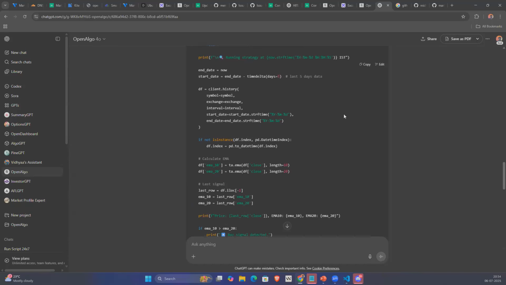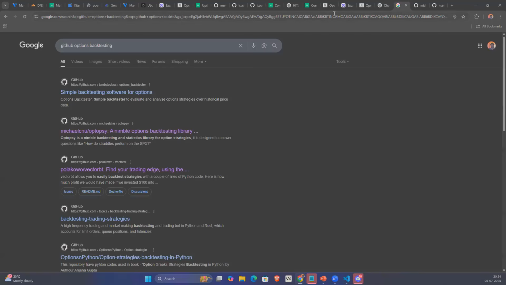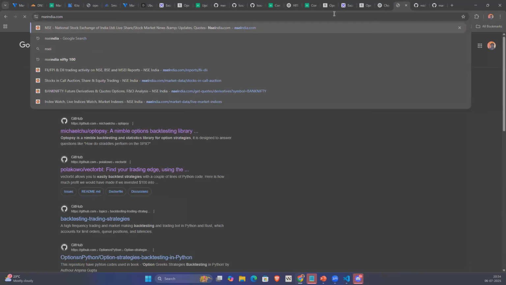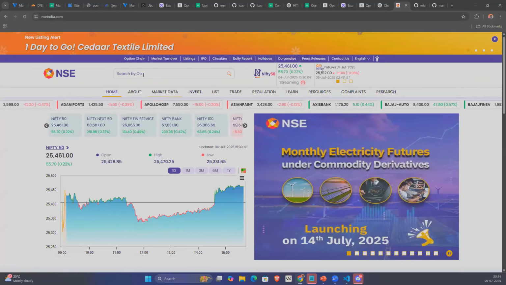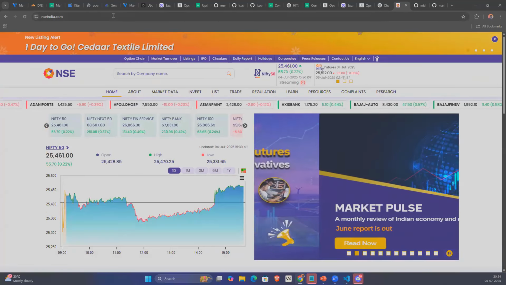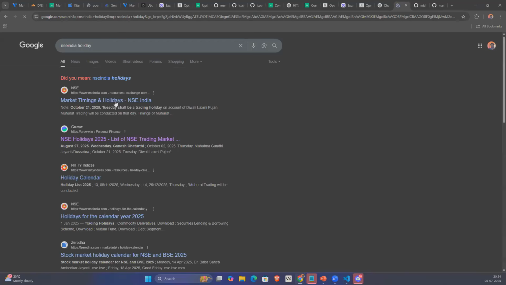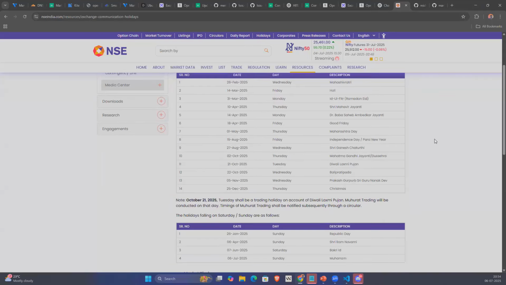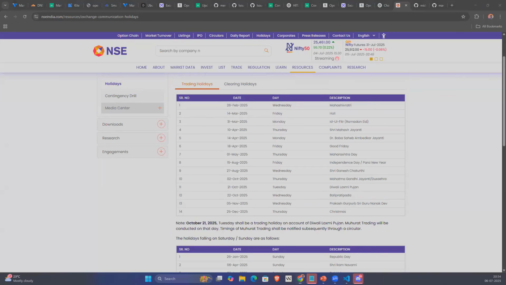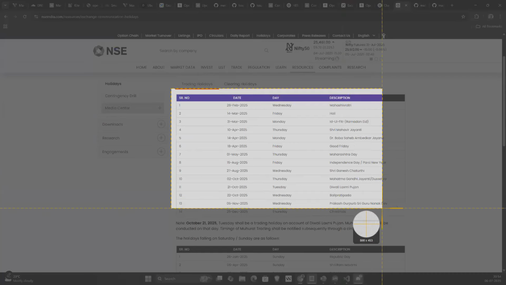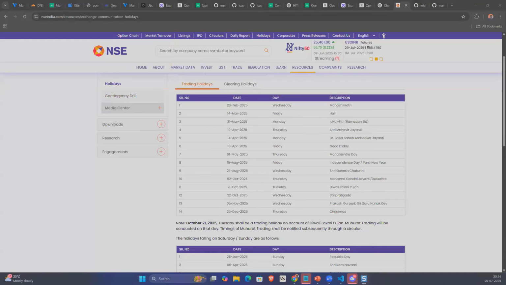Maybe if you fear that holidays may happen, then what you can do is go to NSE India holidays. You'll find an NSE India holiday list, right? Again, you have to give the context only. Context can not only come from the prompt; you can also give it in the form of a screenshot. You can take a screenshot of this and ask it to build a dictionary.